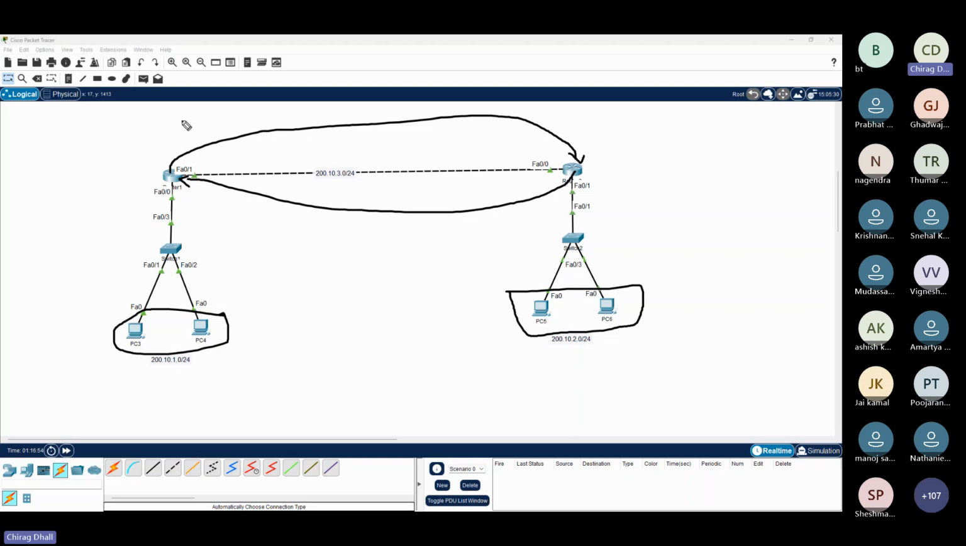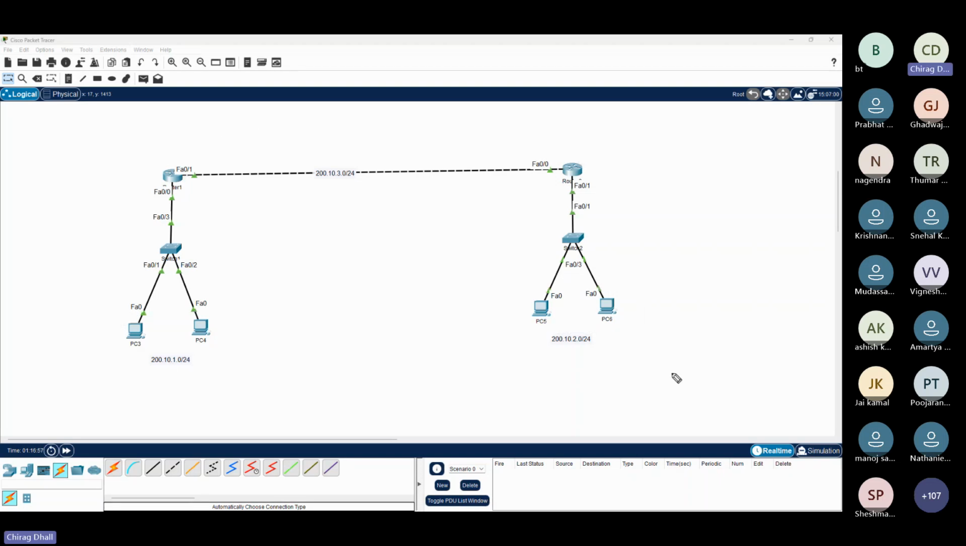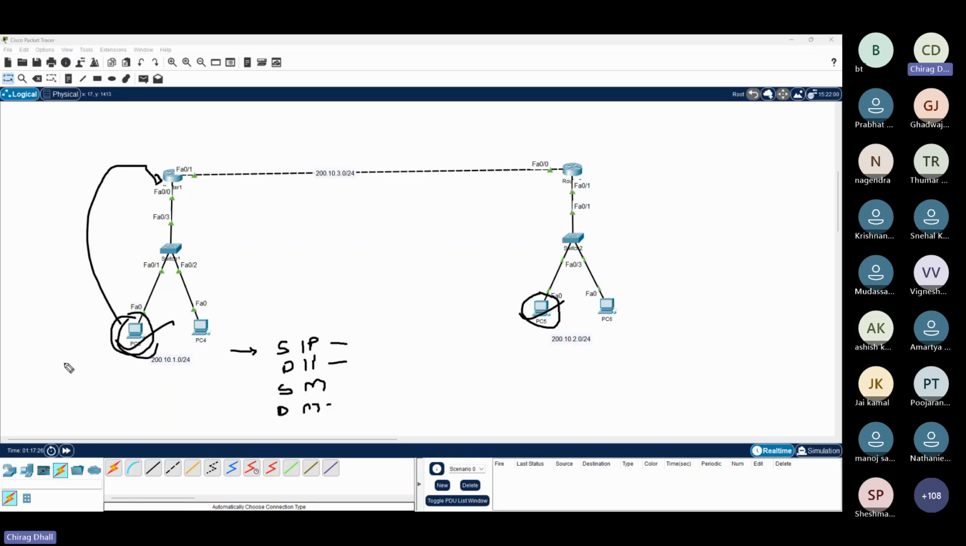Now, when my PC3 wanted to communicate with PC5, it will generate a packet, right? Source IP and destination IP. Then there will be source MAC and destination MAC, correct? Source IP will be my own IP address. Destination IP will be PC5's IP. Source MAC will be my MAC address. Destination MAC will be my gateway's MAC address, right? So I will give this packet having destination PC5 to my gateway.